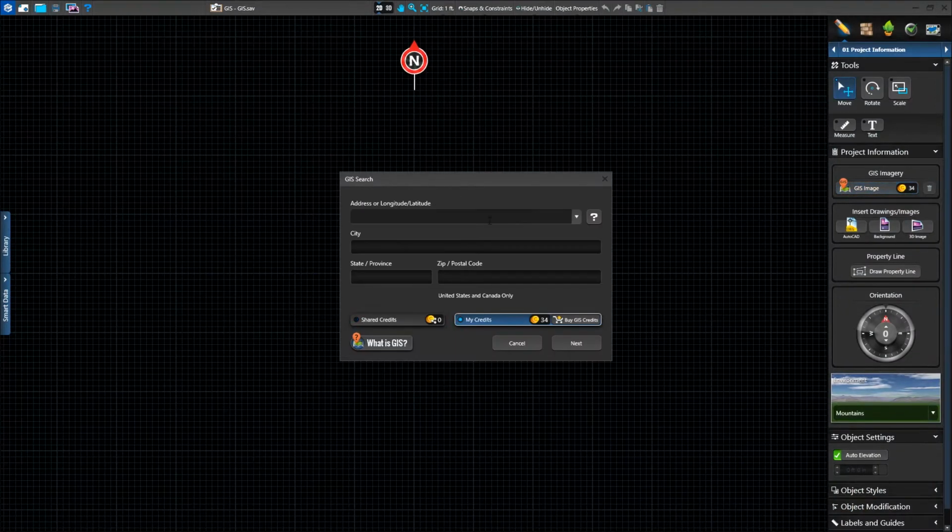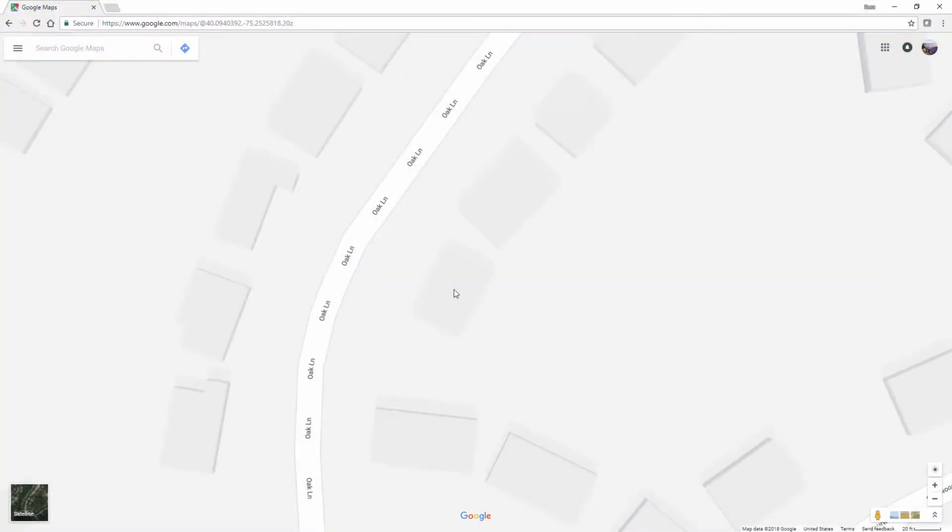GIS is loaded in Stage 1 Project Information. We'll click on the GIS Image button in the panel menu, and the GIS search window will appear. We can type in the address of the property we're searching for, or the longitude and latitude of the property. It's best to use longitude and latitude when accessing larger properties.